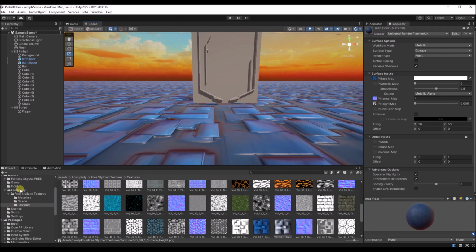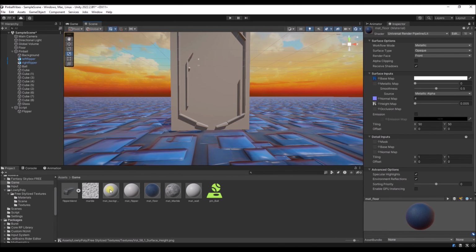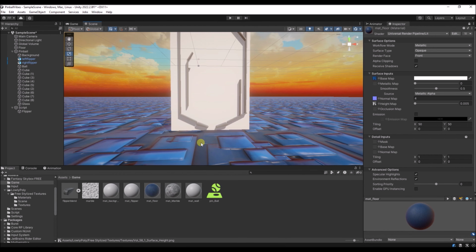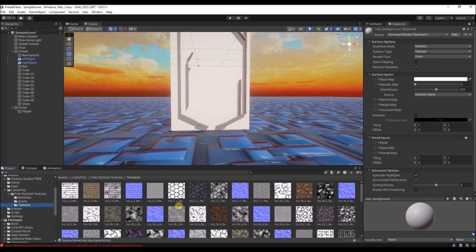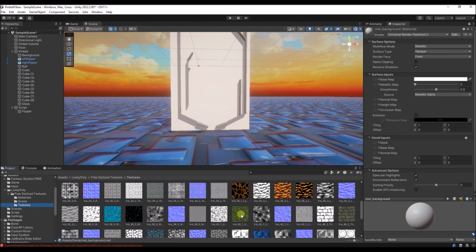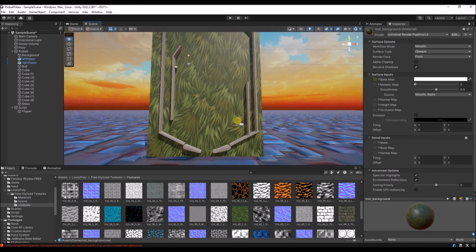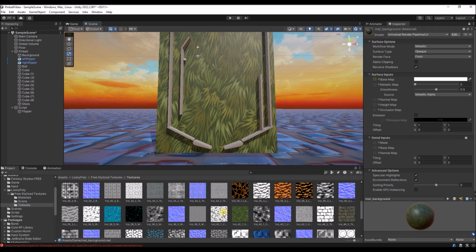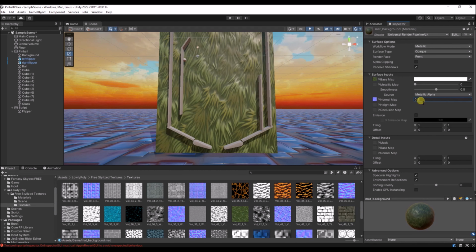And now for the background, maybe this is nice. Yeah, it's quite cool. Okay, this is too much. We can use a little bit like so.